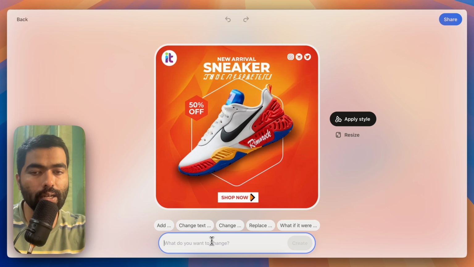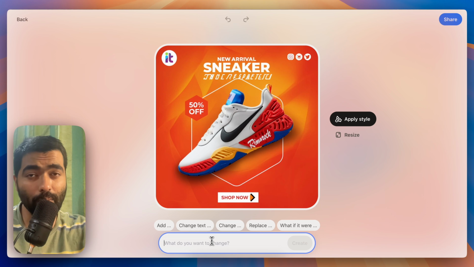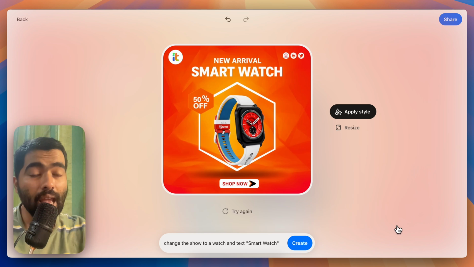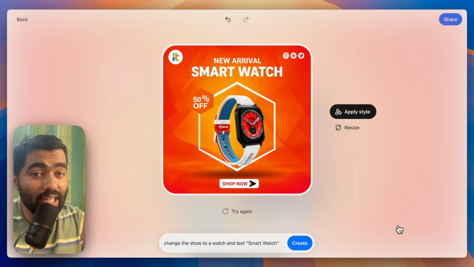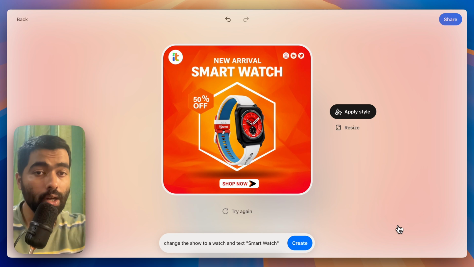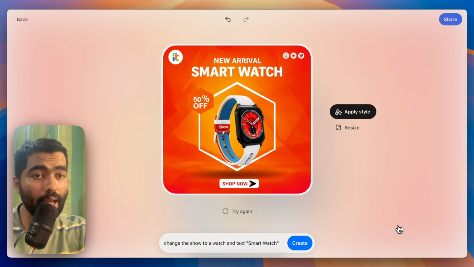So let's see if we can use this to create a post for a wrist band, like a fitness band. I've given it a prompt to change the text to smartwatch as well as change the product to a watch. So let's see. As you can see, it has successfully taken the vibe of your shoe and changed it to a watch, along with a new arrival watch.